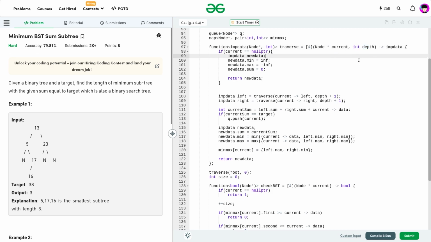I was using it for something else, but at the end, how I implemented it did not require the depth value, right? So I just get some data from the left, I get some data from the right. So the current sum will be equal to left sum plus right sum plus current data, right? I have tried my best to write very clean code and use useful variable names so that it is easier for you to understand, right?